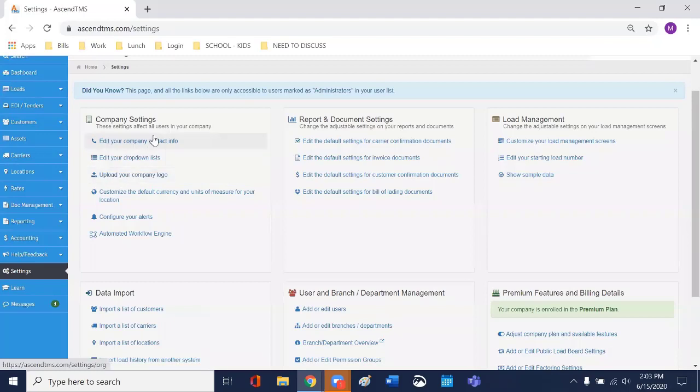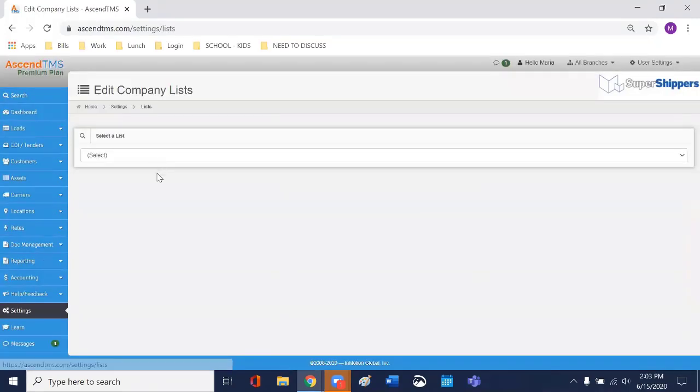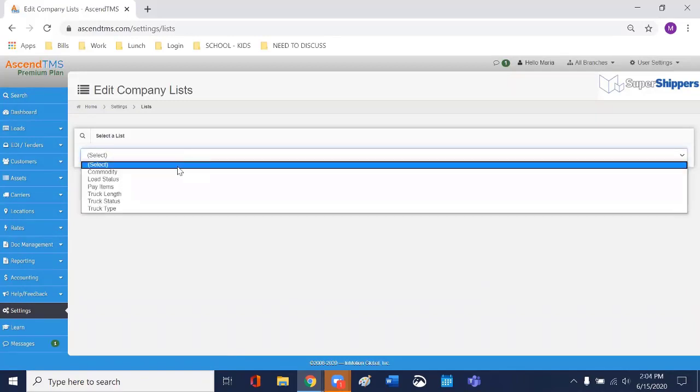Edit your drop-down list. This is kind of a big one. I'm going to take a little bit of time in here. It doesn't look like much of anything when we come in here, but there's actually a lot that we can do and it allows for some customization.